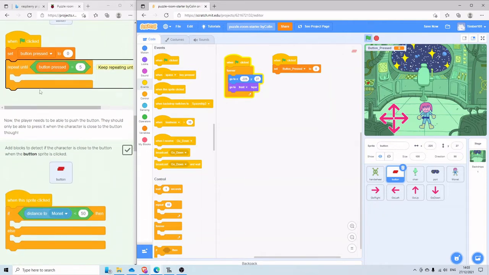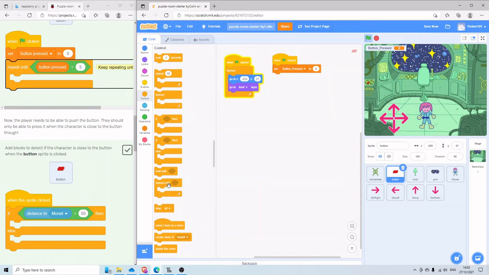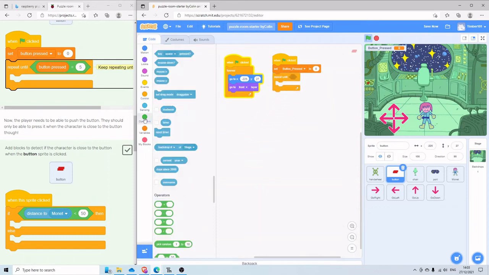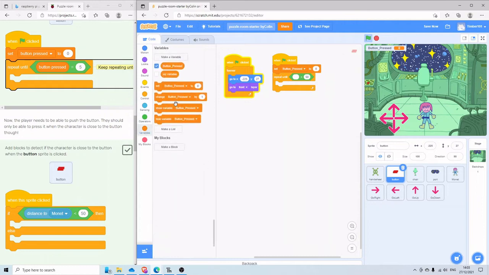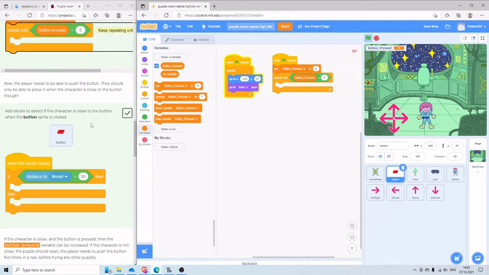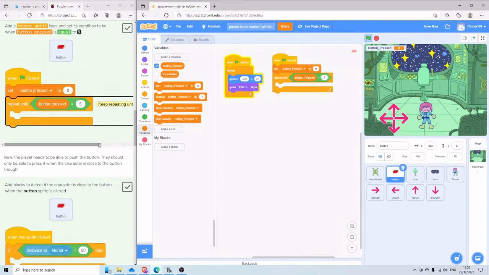But we're going to add a repeat until the button's been pressed 5 times. So that's control, repeat until, it's this one down the bottom here. And we want an operator. And it's that one there, it's got the equal sign in it. We're going to add our variable button pressed into there. I'll change that to 5. So that's going to keep repeating.